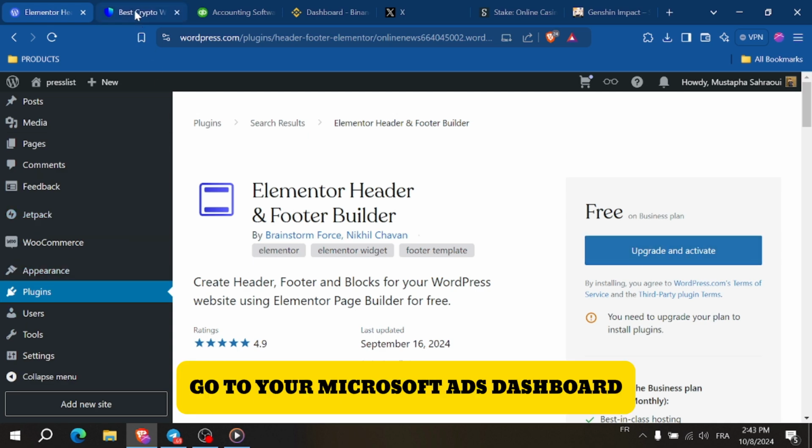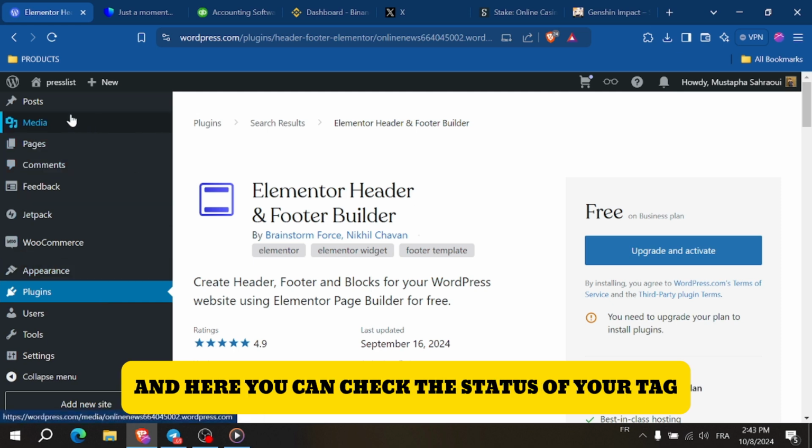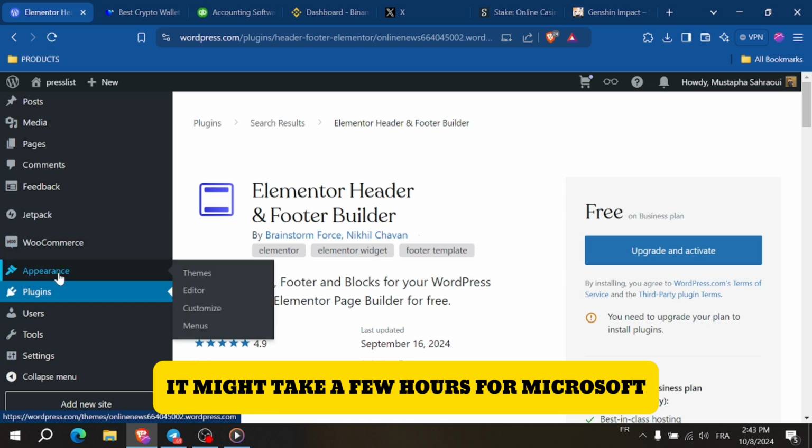Now go to your Microsoft Ads dashboard and click on UET tags under conversion tracking, and here you can check the status of your tag to ensure it's active. It might take a few hours for Microsoft Ads to verify it, so be a little patient.